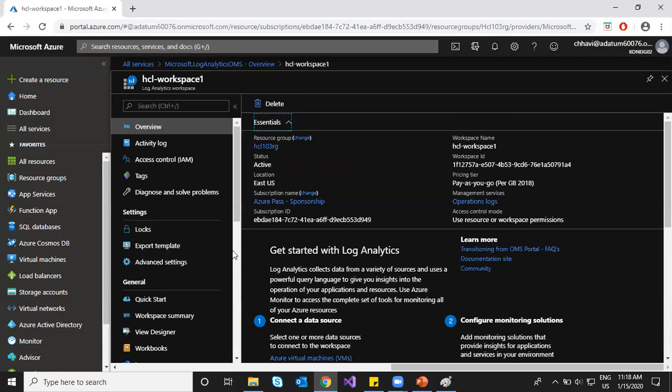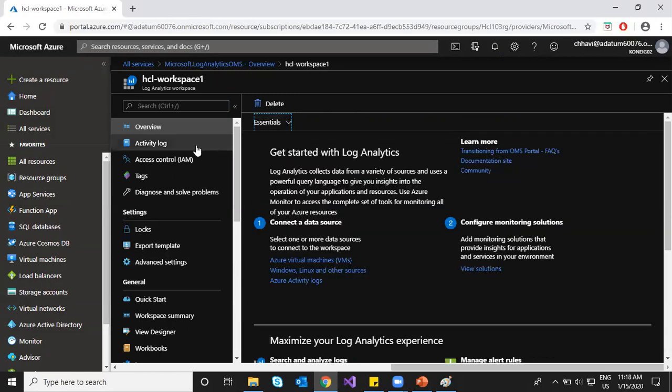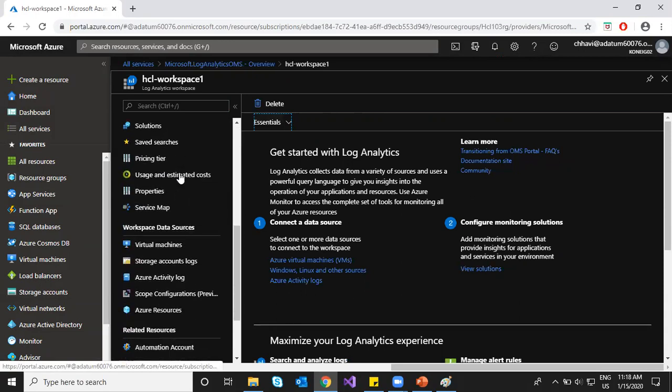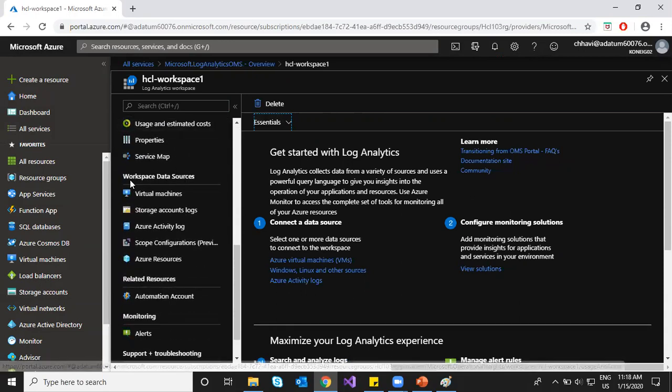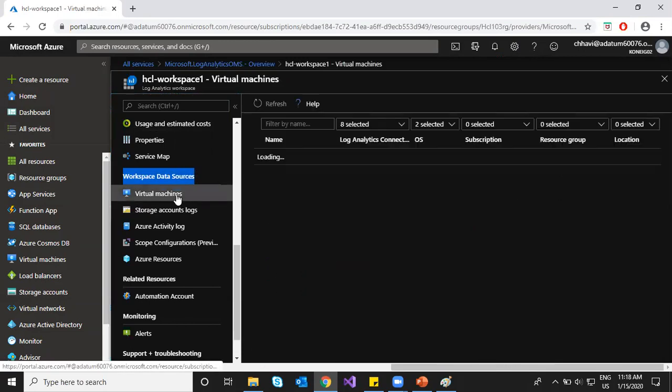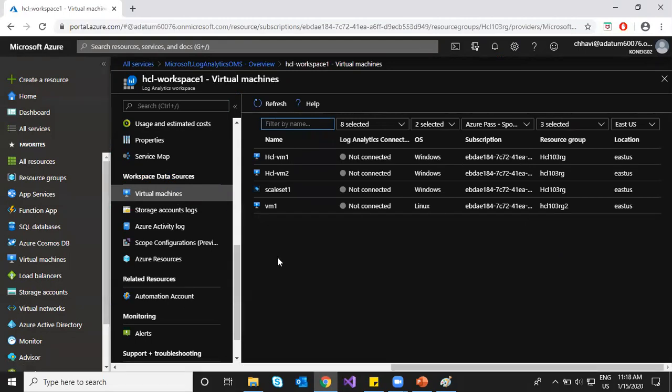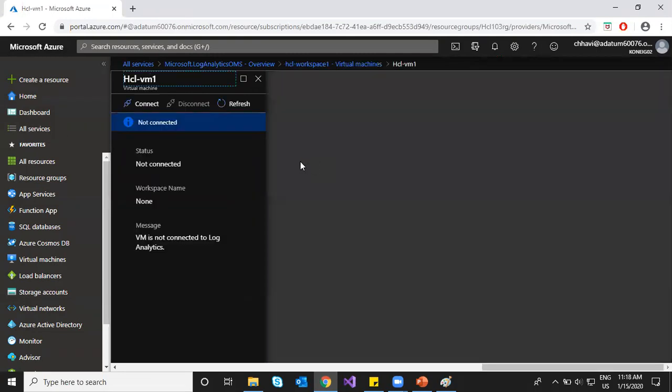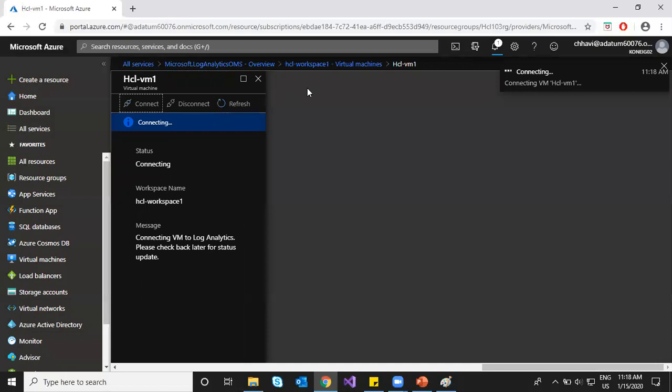Right. That will be your workspace. So the first thing which we have to do is we will scroll down and we will come to workspace data sources. So data sources will be connected. Come to the virtual machine section and enable your virtual machines. You just click on the VM and connect it. Click on connect.